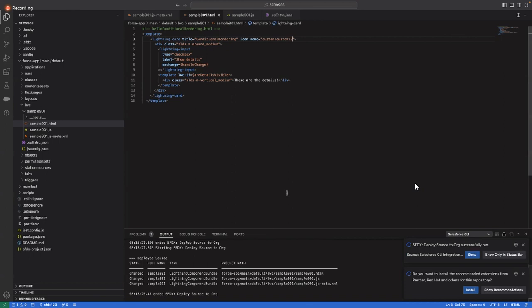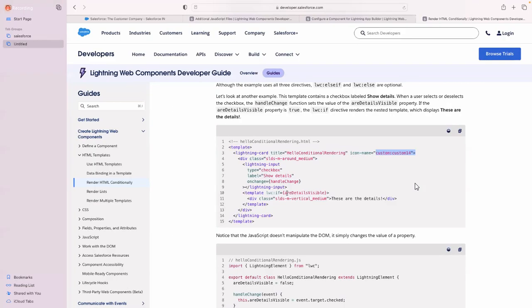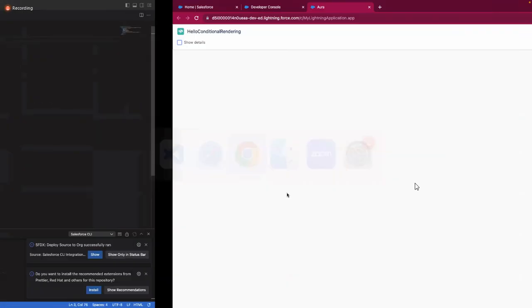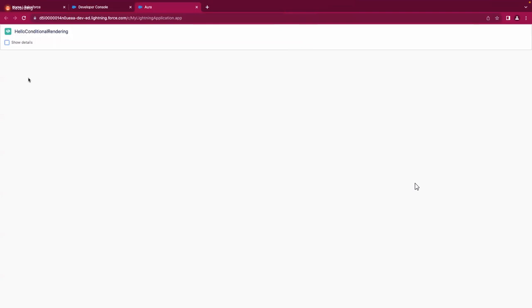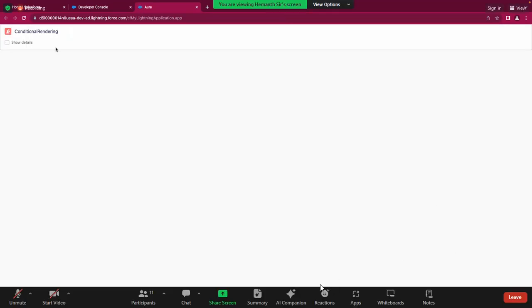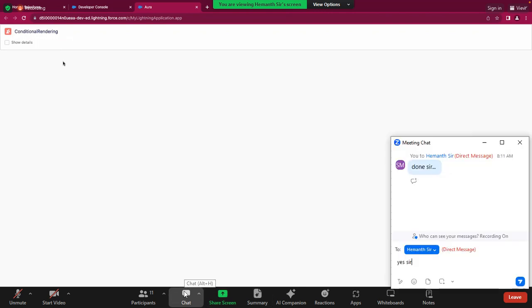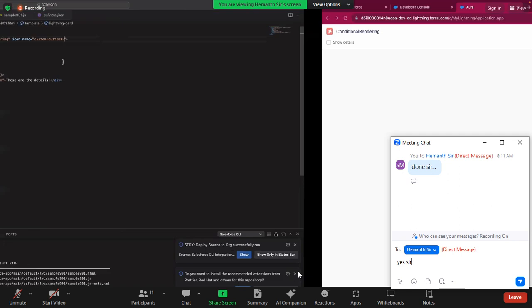Deploy done. Now, see, this is the previous output, hello conditional rendering. Now if I refresh, the output will change. See, this logo will change. This hello will go away. Logo also changed. Name also changed. Clear? So what change I am making, and how the output is getting affected. Clear?